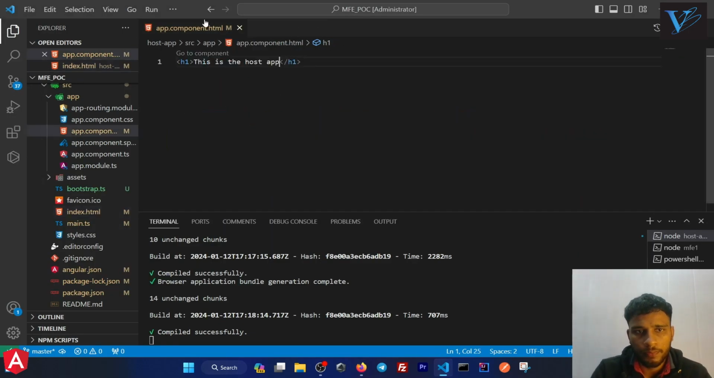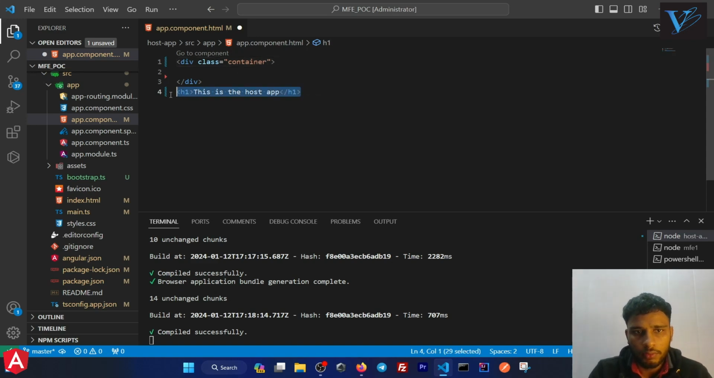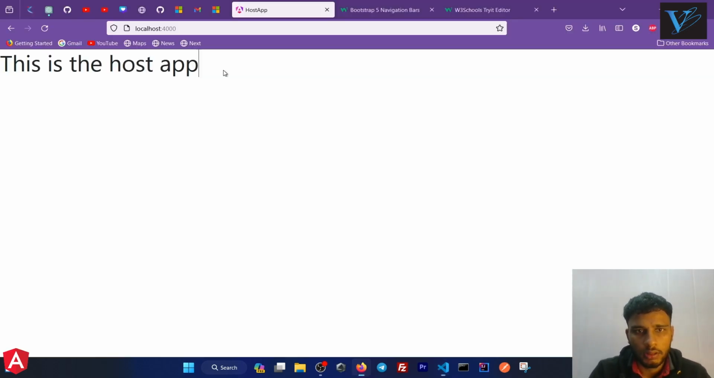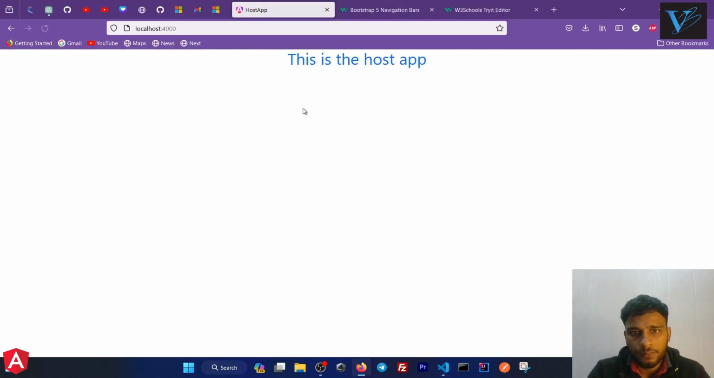Now what I will do, I will go to app.component.html and add a div. I will give it a class as container, and I will remove this from here and paste it here. Now I also want to center it, so I'll say text center, and I should take S3, and I will also give it a color. I'll say text primary. Okay, now this looks good.